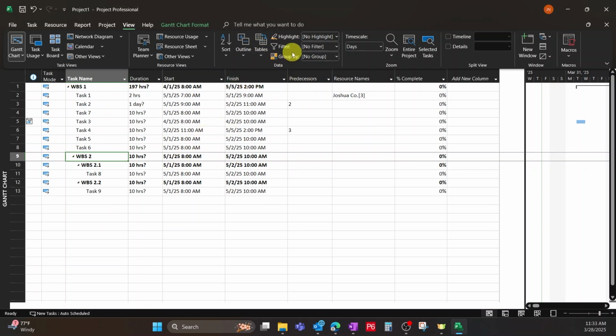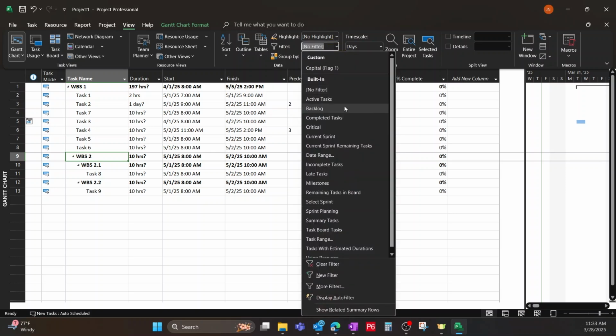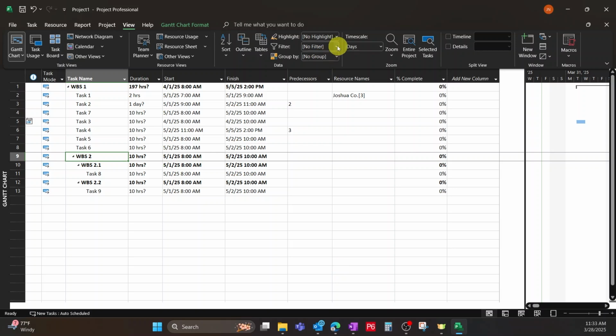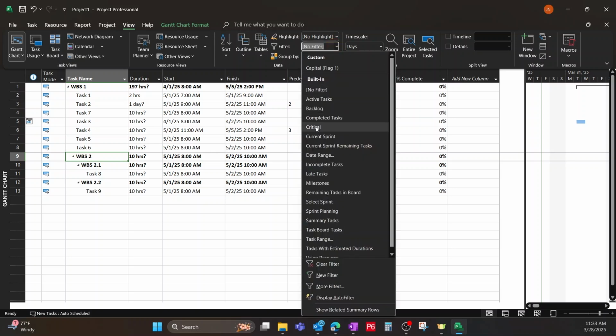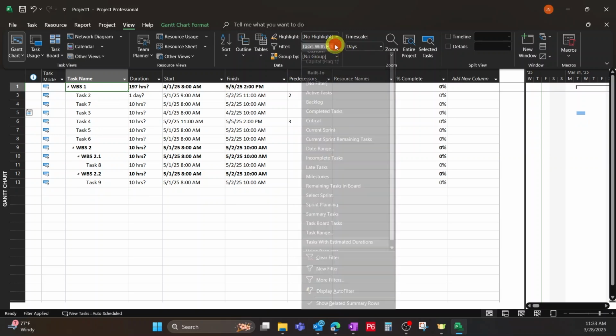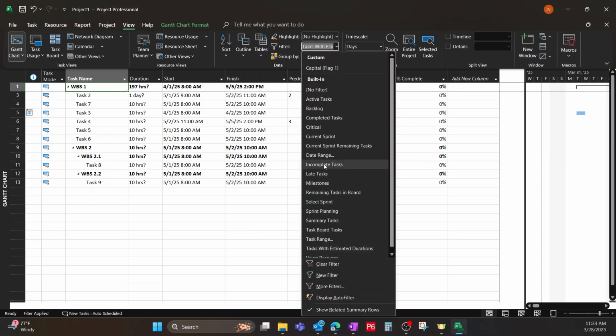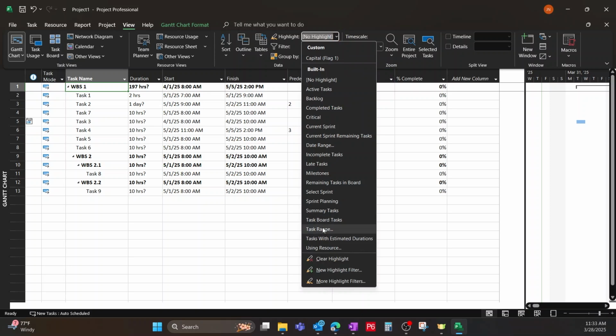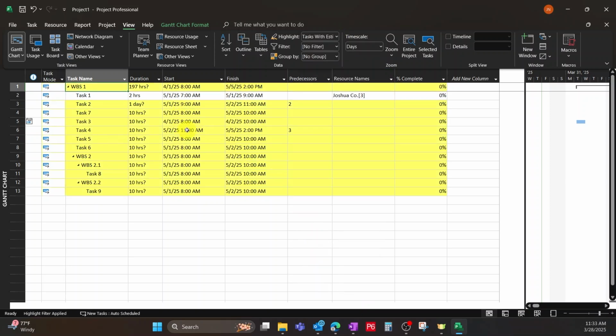Tables I don't use a lot. I use filters all the time. So we've got a video talking about custom filters, but you can clear filters here. You can add filters for anything, tasks with estimated durations. I use that sometimes. Incomplete tasks, I use that all the time. So there's a lot here. This is very useful. You could even highlight some. Let's say you want to highlight all tasks with estimated durations. So look, all of them.